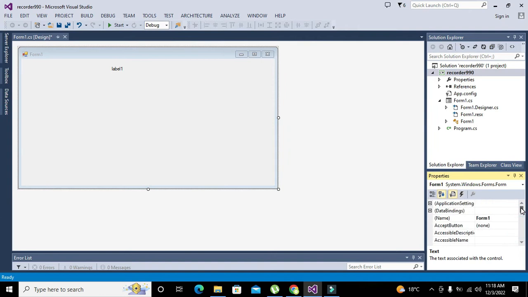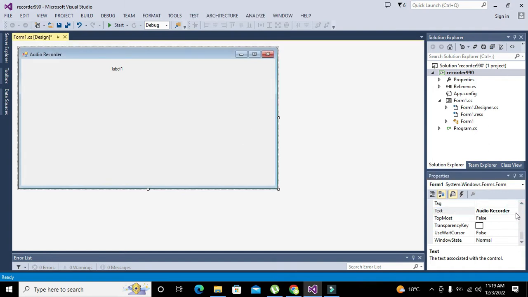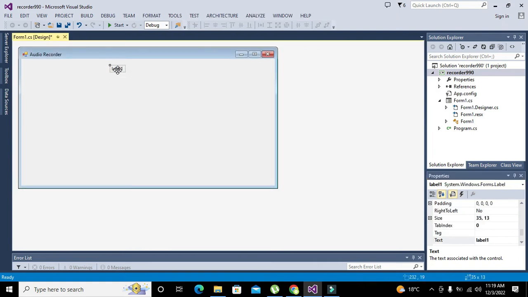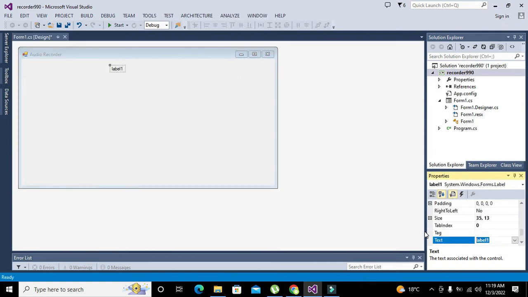We will write here audio recorder. Now this is the text of our label. Text is audio recorder, and one more thing. Wait, it is Form1. Also click on label one and write here audio underscore recorder.